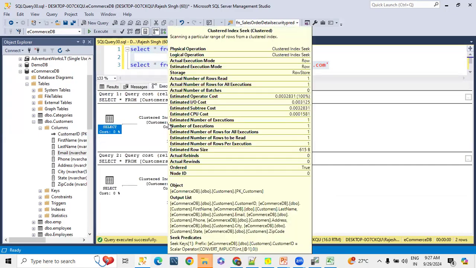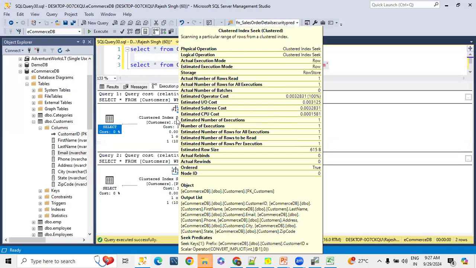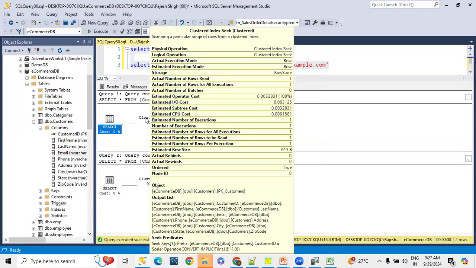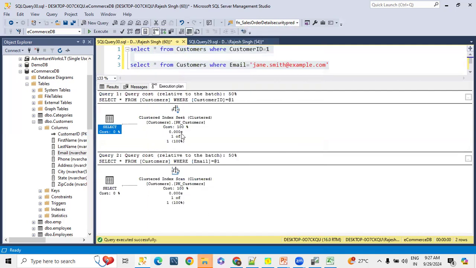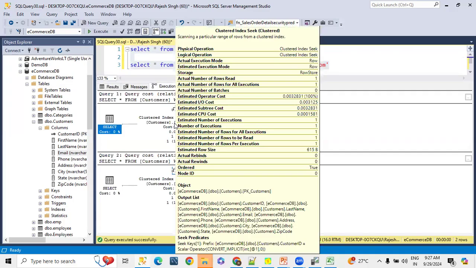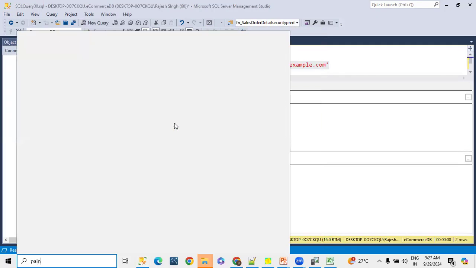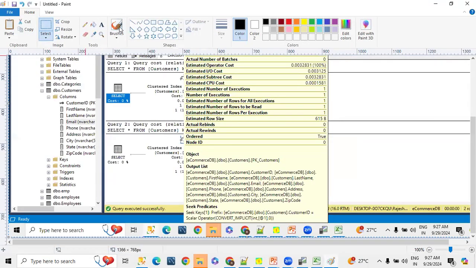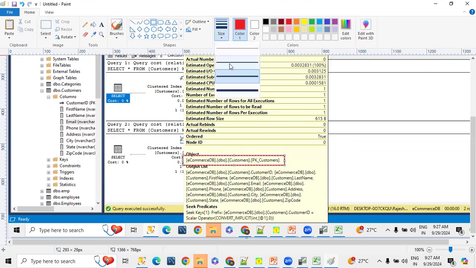One query goes with an index seek because it follows the clustered index. How did we get to know? When I selected it, in the tooltip you can see an object name. Let me take a screenshot and place it into Paintbrush so that I can show you the differences. Are you able to see? In this table, they are following these constraints, and this is the primary key that we created. You got my point?